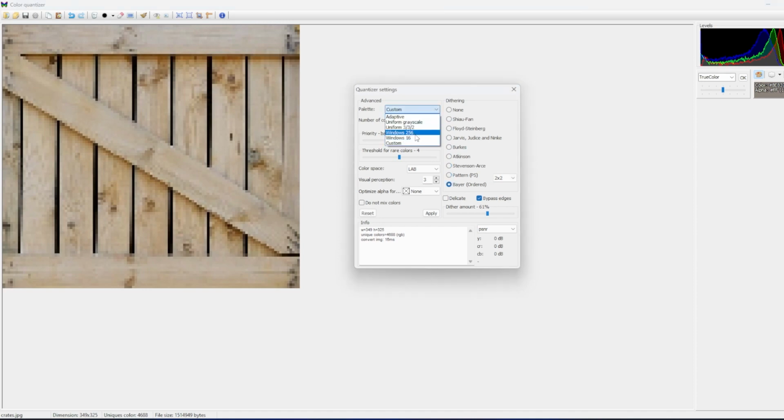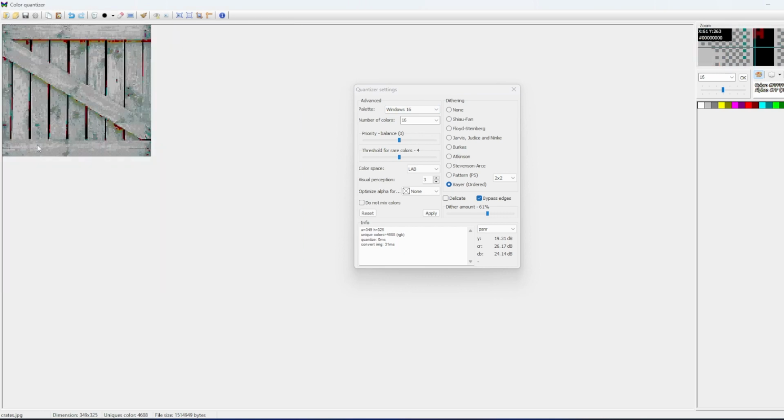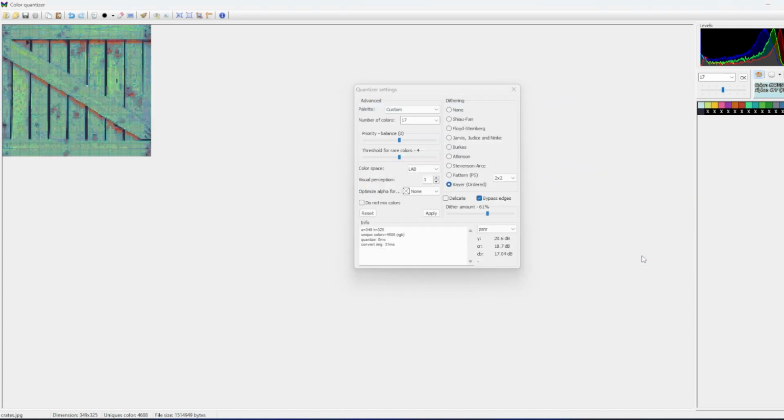You can also limit the color palette. So if we go to Windows 16, we can see it limits the color palette to 16 colors on the right-hand side. What I did was download a custom .pal file, and I'll link in the description to a website called Lospec where you can download many different color palettes. And I chose this color palette right here.